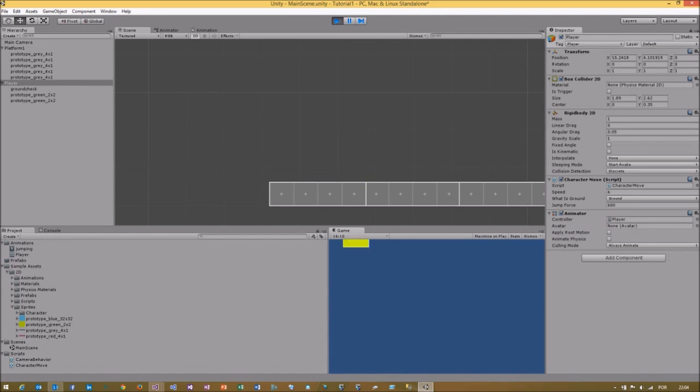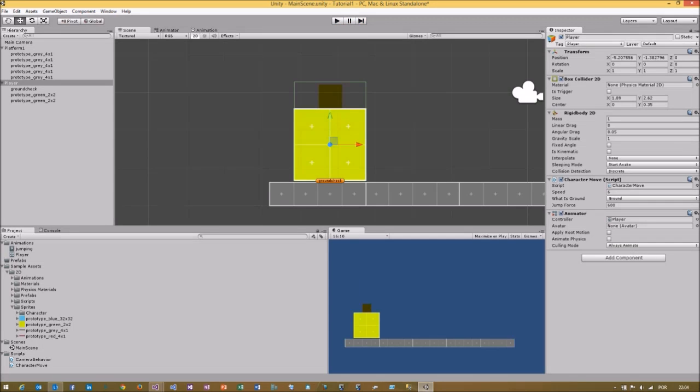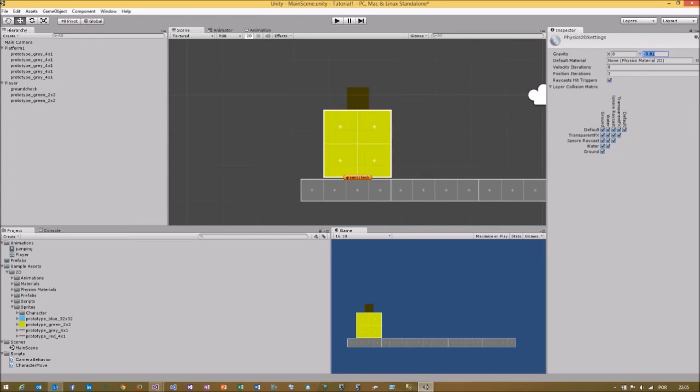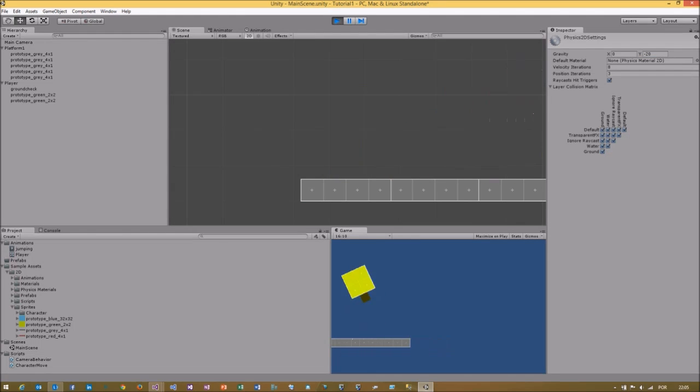Okay, so we are jumping, but we are jumping very high, aren't we? So the thing we need to do is go to Edit, Project Settings, and Physics 2D. This is what we need to change. There is a value for gravity. We'll set it to -20, because our jump force is very high. And now when we jump, you can see that we can double jump.